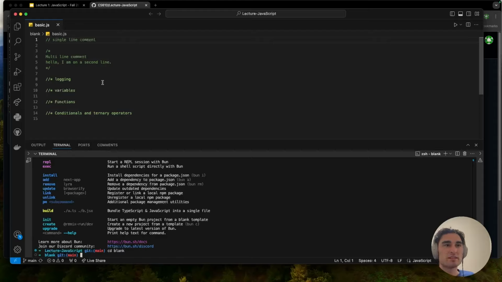First order of business is just covering comments. Very similarly to other languages, you can do a single line comment with 2 slashes or a multi-line comment with a slash and an asterisk.